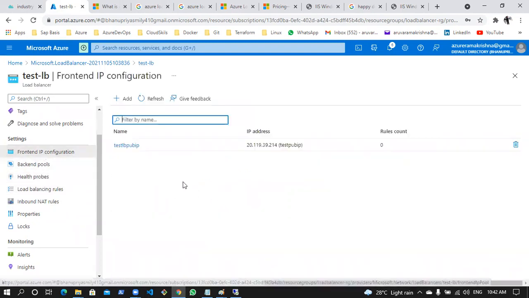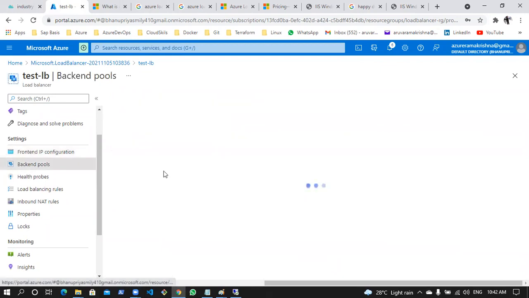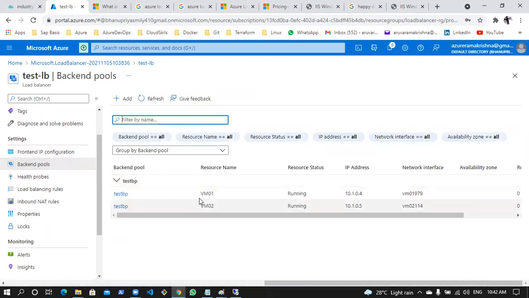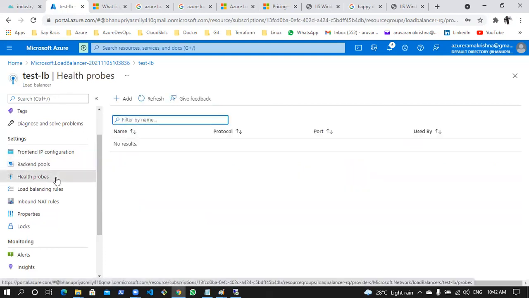Now this is the front-end IP, which we have already created, and we have also added the backend pools. As a backend pool, we have added the VMs. While creating, you can do it. If not, after creating you can also come back and add it. Now I need to create one health probe to route the traffic.